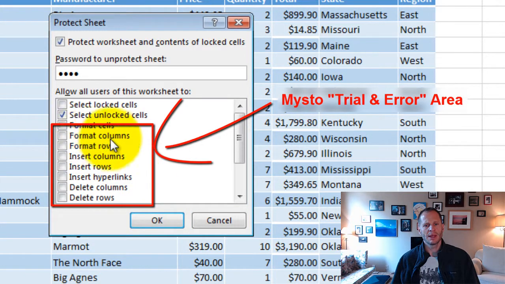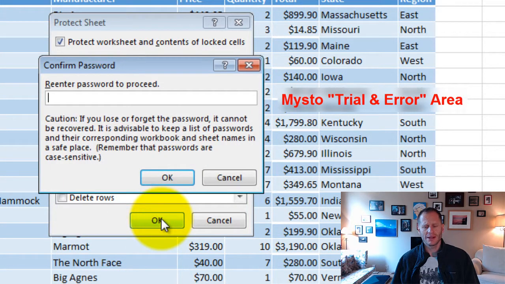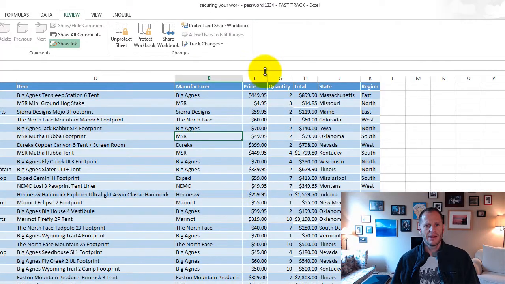But we'll see. I'm going to leave that unchecked because I'm always a little bit unclear about this aspect right here, allow users of this worksheet to. It always kind of confuses me just a little. So for me, I do it by trial and error. 1, 2, 3, 4.